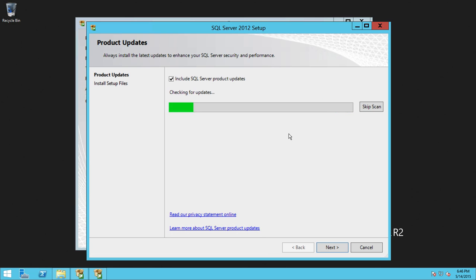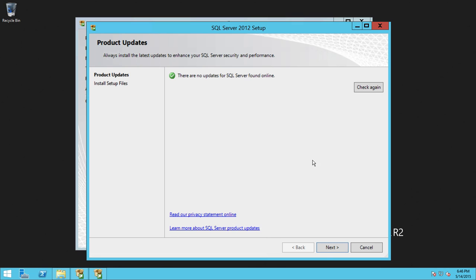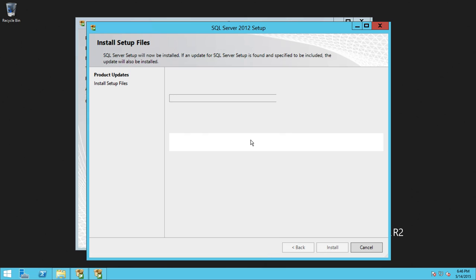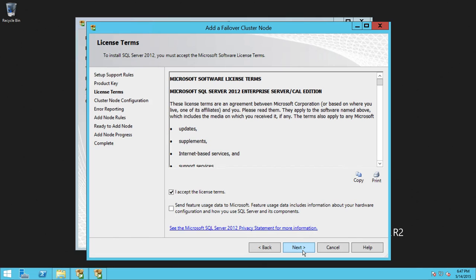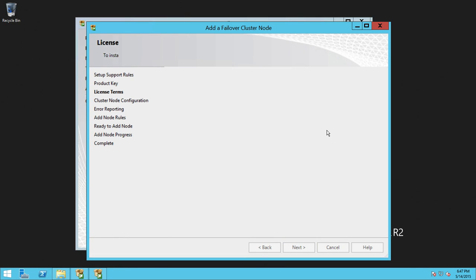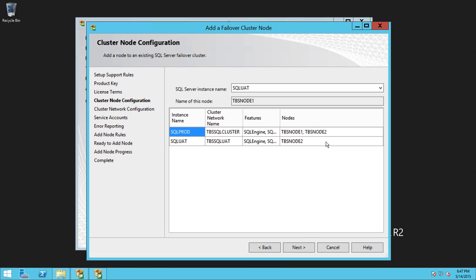It's checking if there are updates available for this product. Right now there are none. Click next. Installing some set of files. And this is the server instance name right here. The name is UAT, and we're going to select this one because this is the SQL Server instance that we're creating the failover for. Click next.